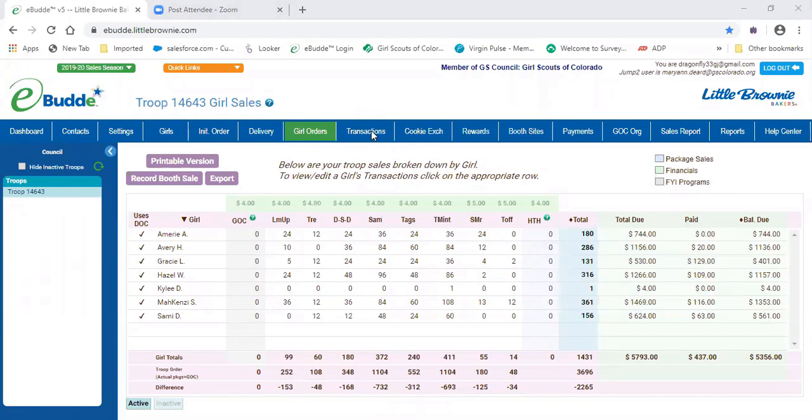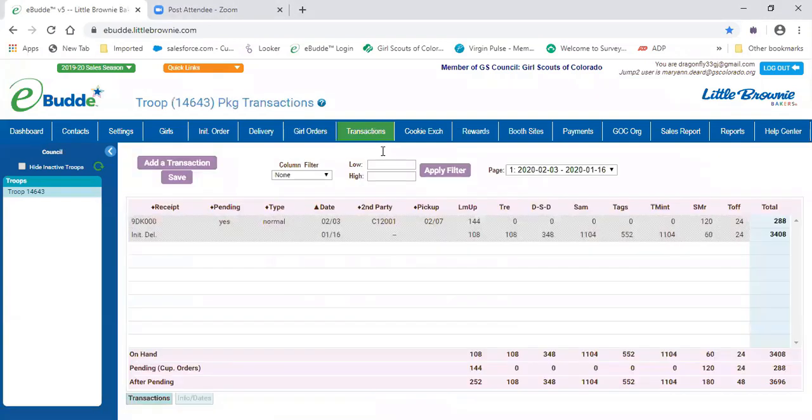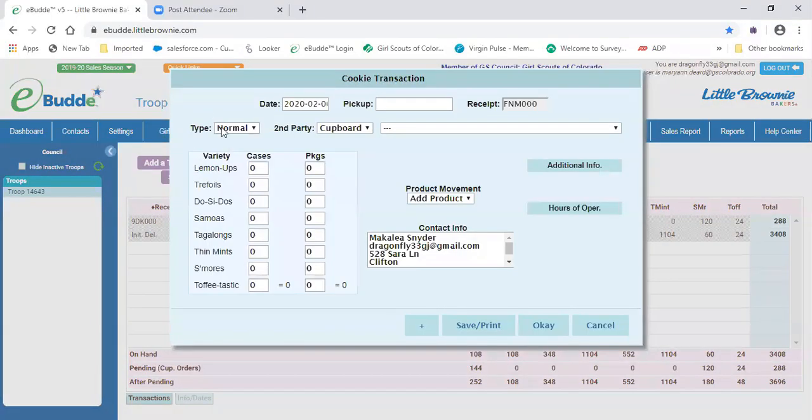Okay, so we'll go on from there. We'll just move right down the line. So we'll go to the transactions. And this is for the troop. This troop already has an order into the cupboard. We'll go ahead and place another one that we'll delete in a little while. So this volunteer is going to go to the cupboard. Of course, it has to be 72 hours out.